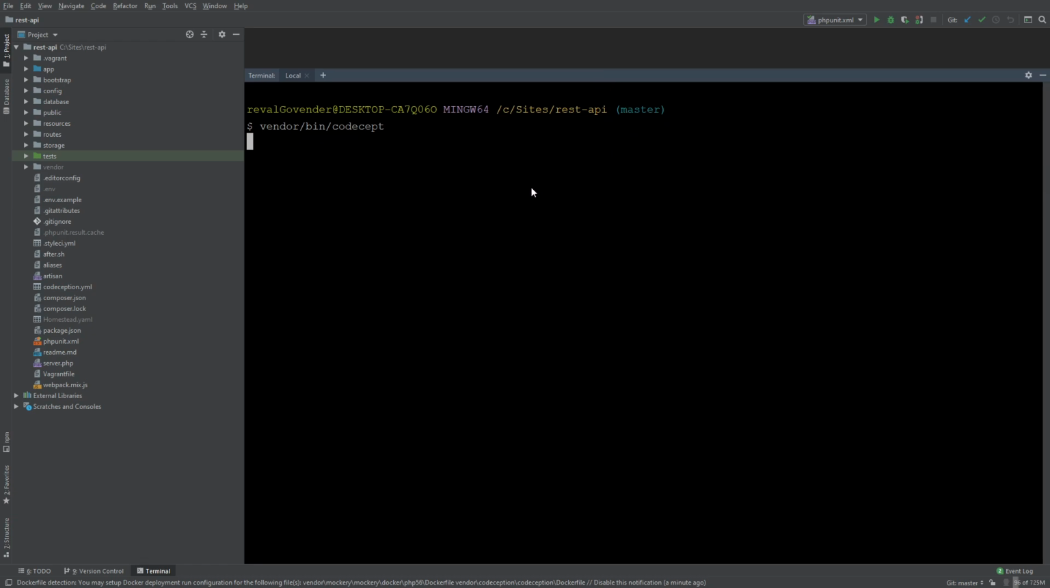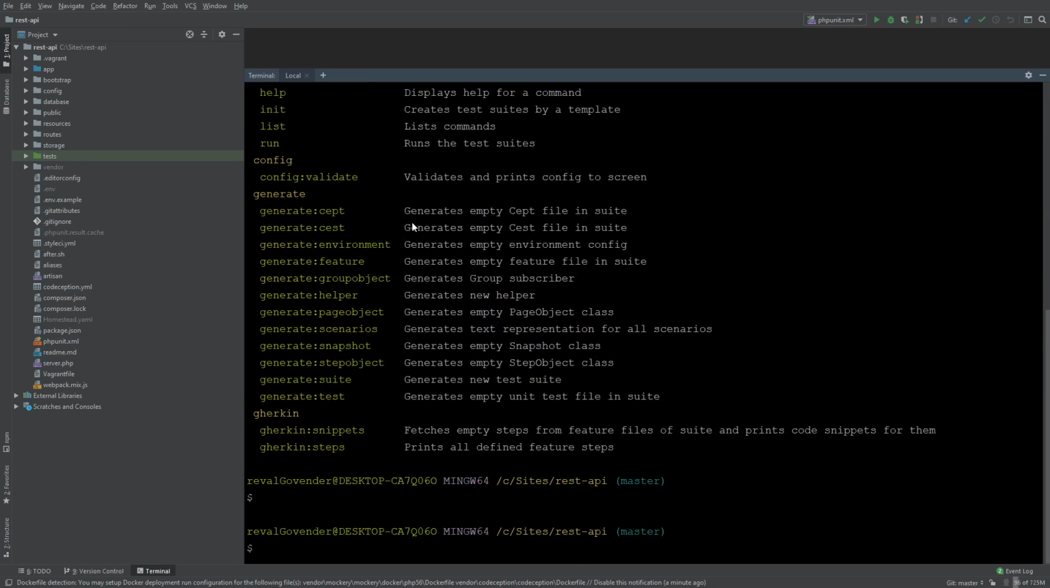Let's expand this. Okay, so we can see that we have generate commands and we also have a generate suite command. And that's the one we need to use. So we're going to type vendor bin codecept. Then we're going to type generate suite, and we're going to name our suite API.